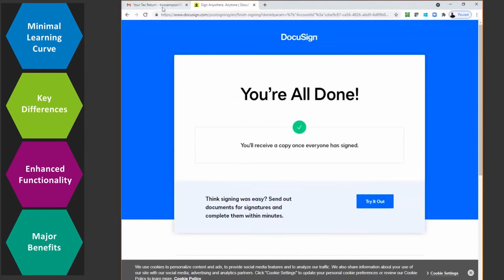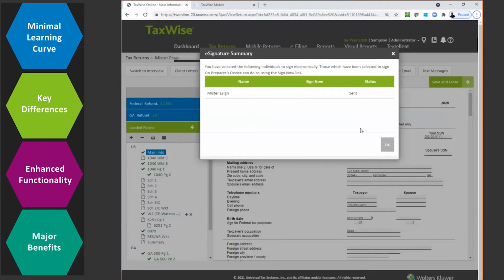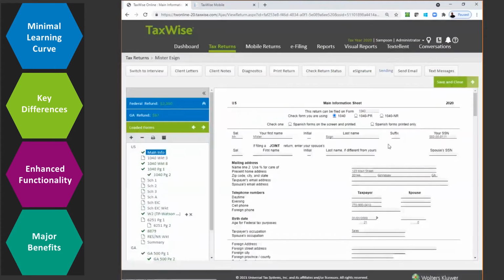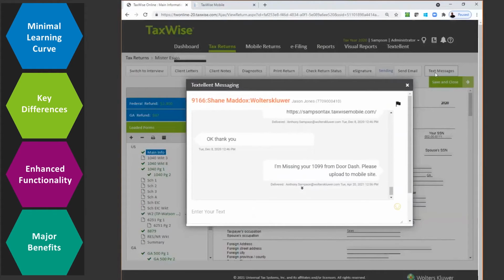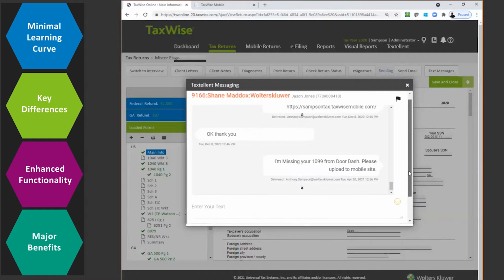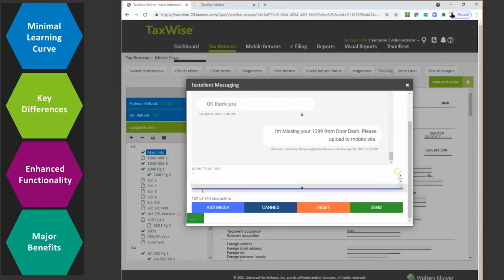Now we do have a solution. We do integrate with some of our partners over here at Textalent, and what Textalent allows is for us to be able to text message customers directly from the tax software. Once you select this option over here, Textalent. So we've been going back and forth with this customer, letting them know that we were missing documents and things that we actually needed. Now we're going to go ahead and let that customer know that we've actually finished their tax return. So we can text message the customer directly from in here.